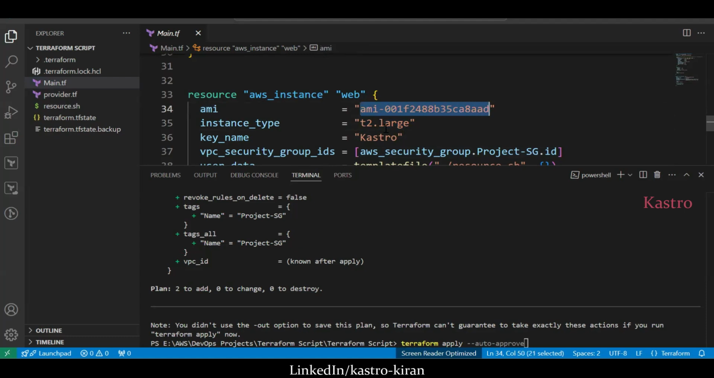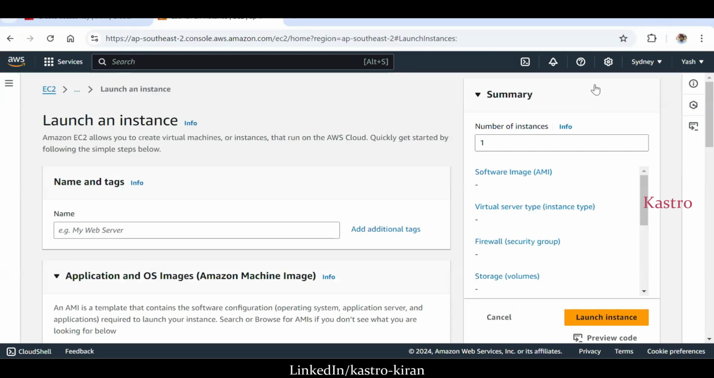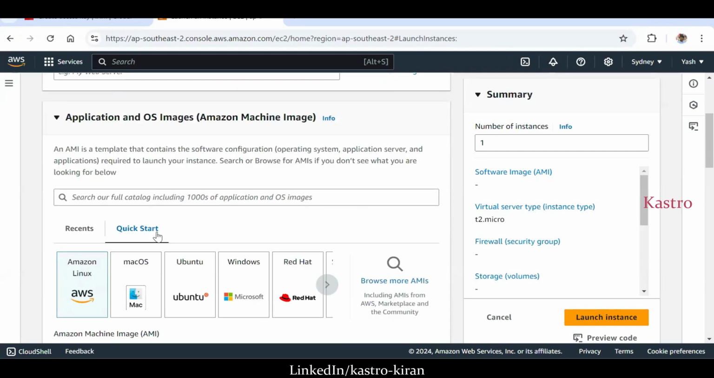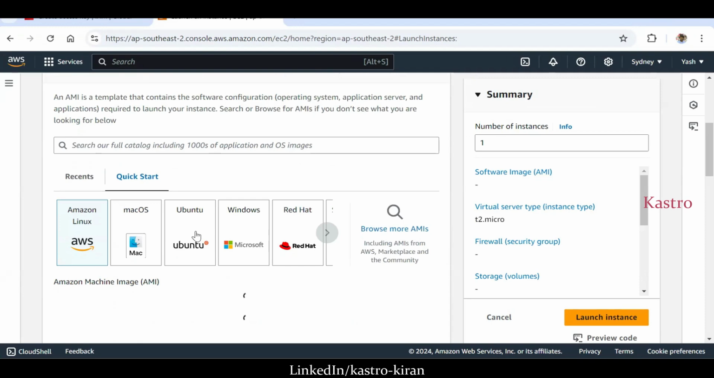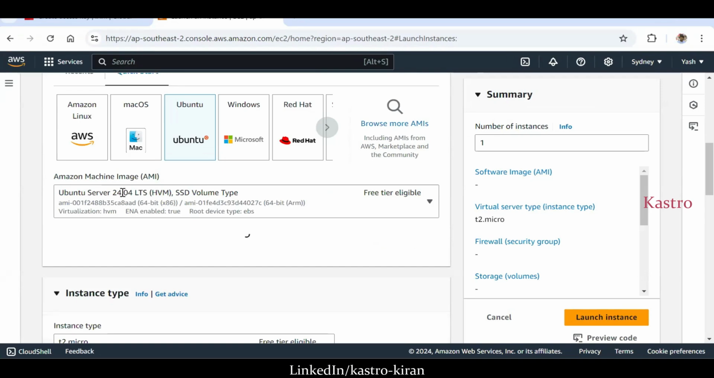So from where are you going to get the AMI ID? Suppose you go to the AWS console and click on launch instance. In whichever region you want to create the resources, go to that region. And then if you scroll down here, you can see I'm going to use an Ubuntu instance for this project. So let me click on Ubuntu and I'm going to use the 24.04 version of Ubuntu.